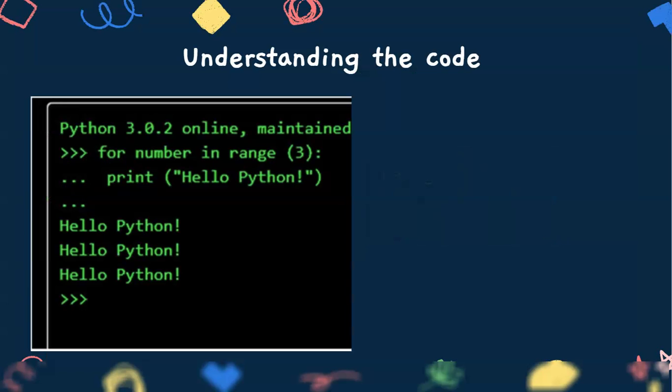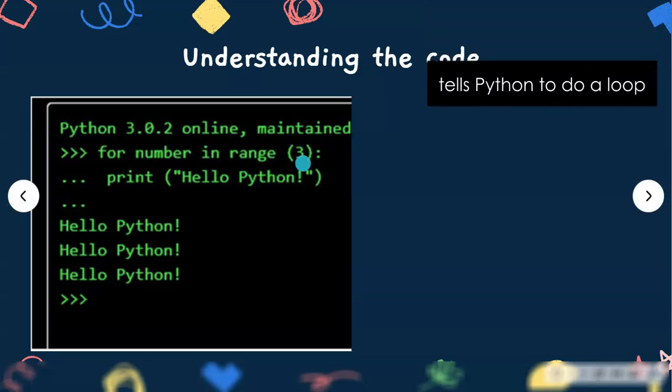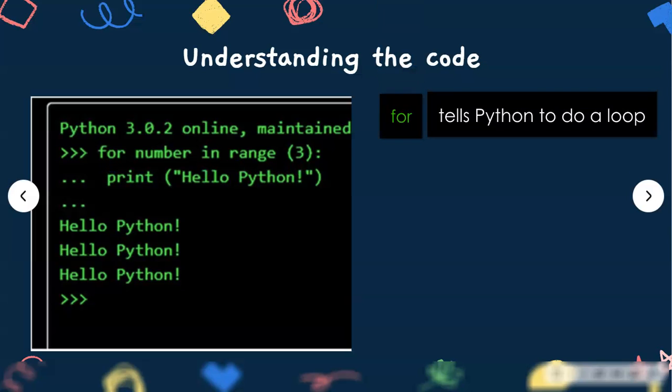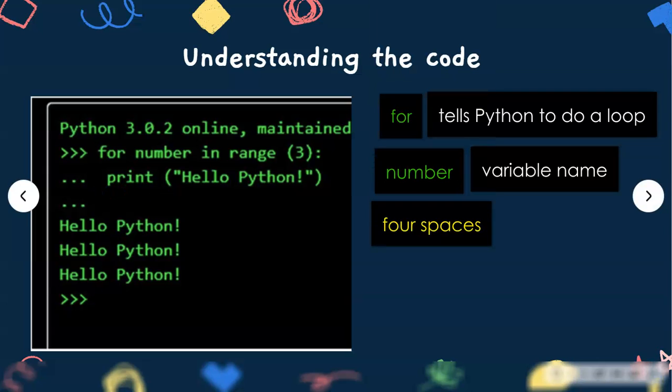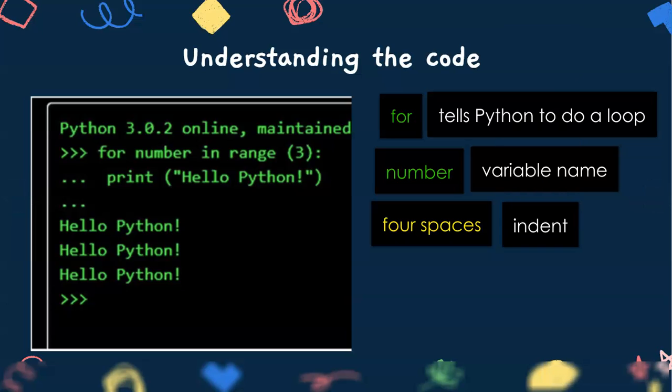The first line here is what tells Python to do a loop. The "for" keyword tells Python to do a loop, and number is a variable name that we can choose. Each time through the loop, Python will put a new value in this variable. The second line is the code we want Python to loop over, and the 4 spaces at the start of the line are an indent, which you have to include so Python can tell which code should be looped over.